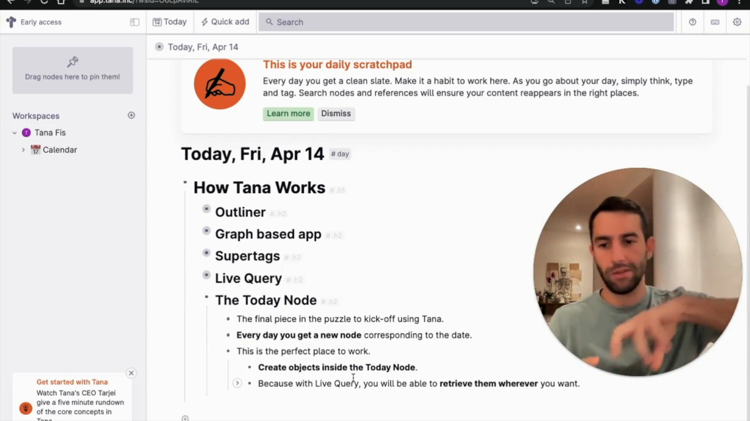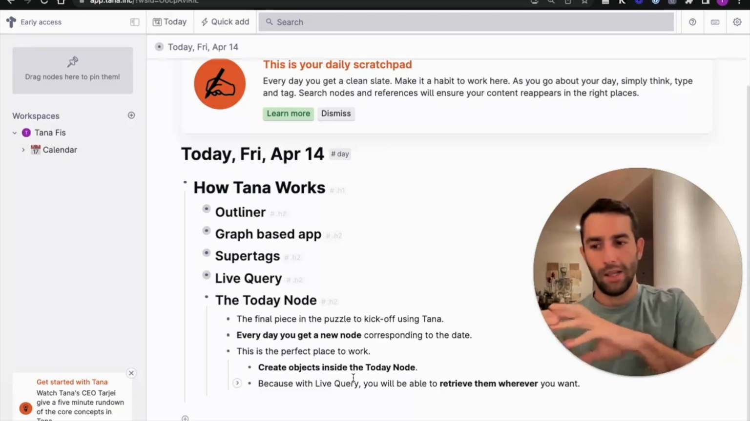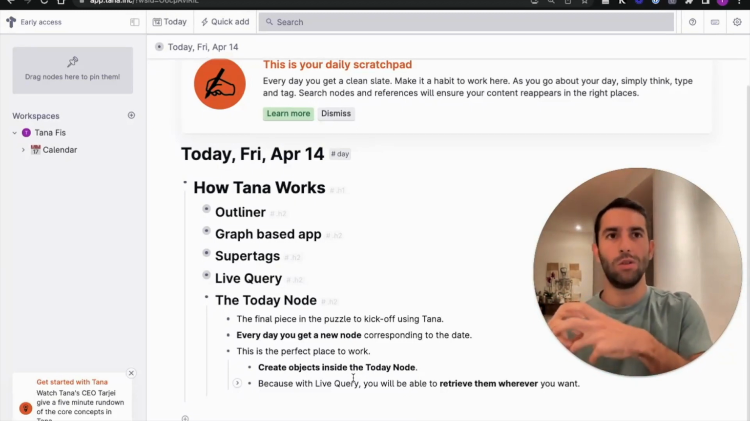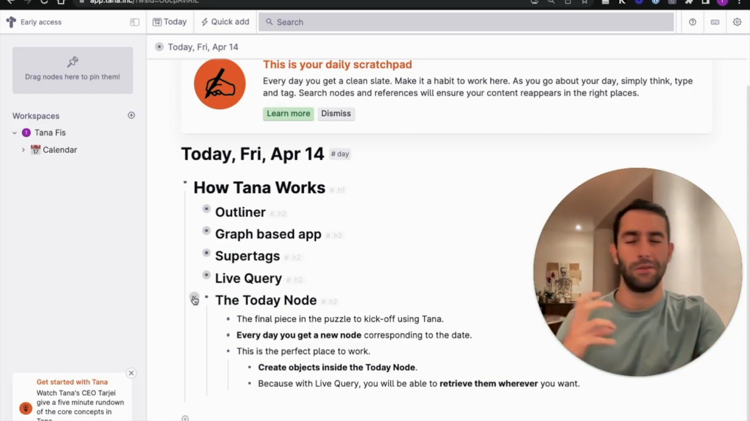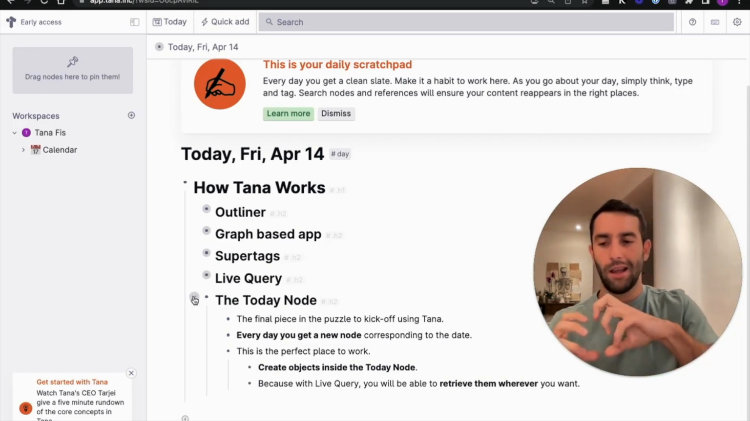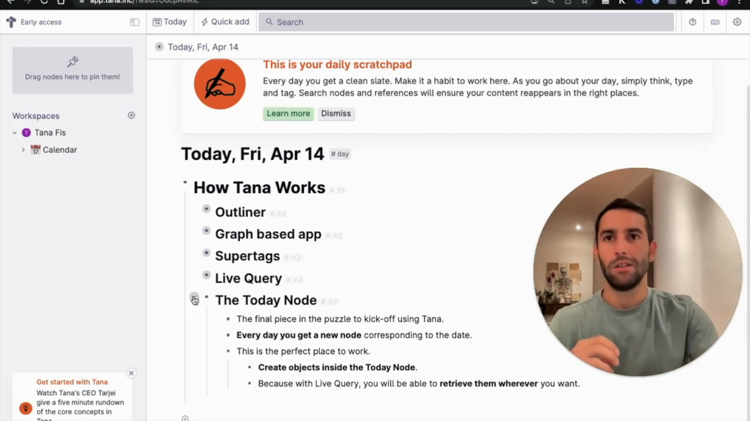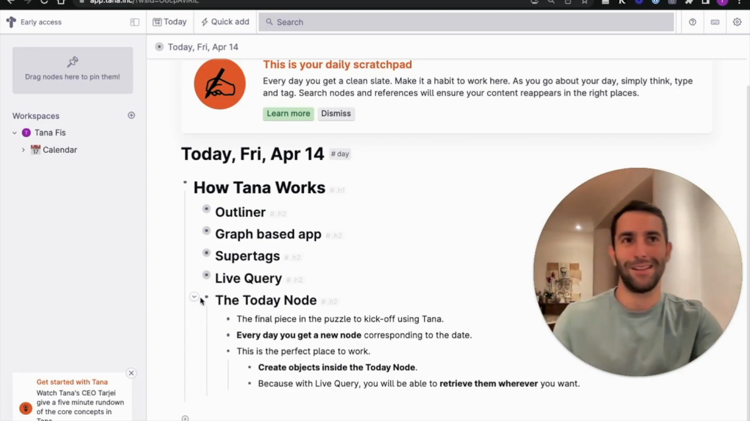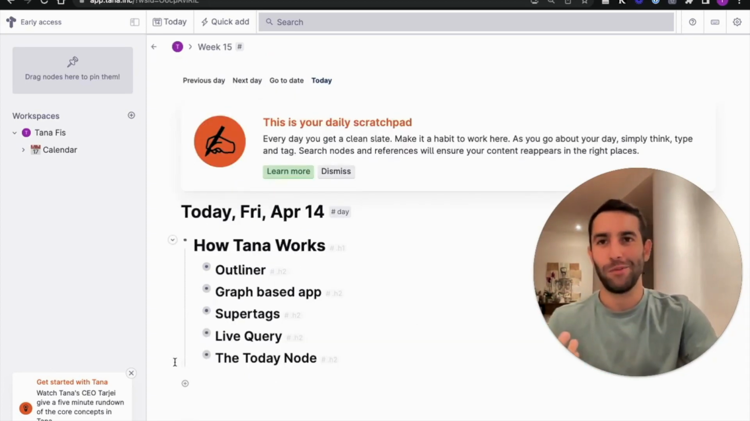And this goes full circle, because now we've mentioned that there are nodes and you can add the node to a certain category, which is the idea of a super tag. And when you do this, you can customize those fields, so you can add specific information to that node, and then you can find it anywhere that you put a live query. So the idea here is that everything is connected, because you work in the Today node, you create your objects over here, and then you can find them in other places.